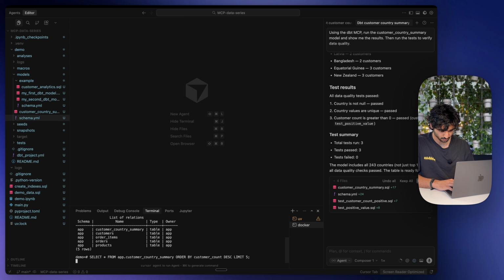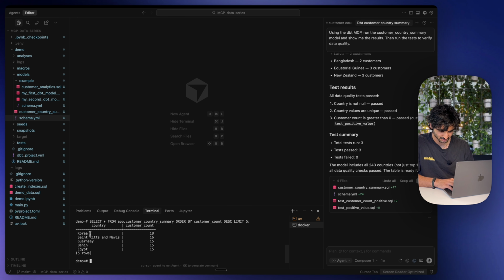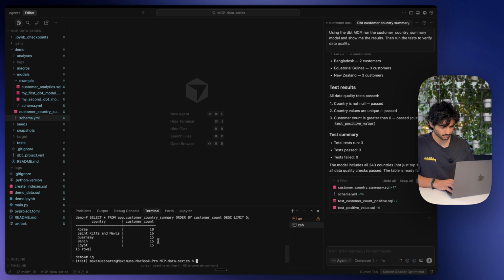So I'm just going to paste this in from the project guide. This is saying select all from the app customer country summary table and order it by customer count, and it's going to limit it to only show us 5. And we can see here that it's Korea, then St. Kitts and Nevis, Guernsey, Benin, I don't know, Egypt, and those are our 5. So our data is looking good. It's pre-aggregated. It's ready to use. So the final step is to make sure that our team can query this table, so that anyone with access to this database can now query it. So I'm just going to run /q, and that's going to quit out of this view right here.